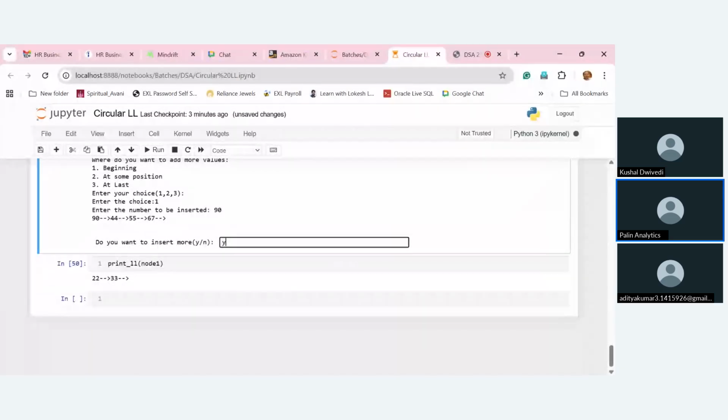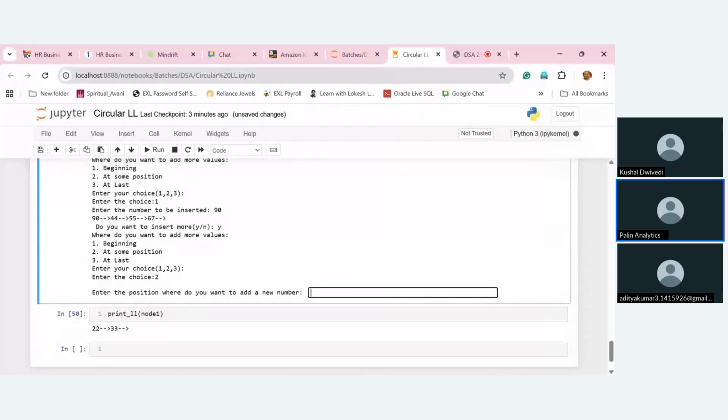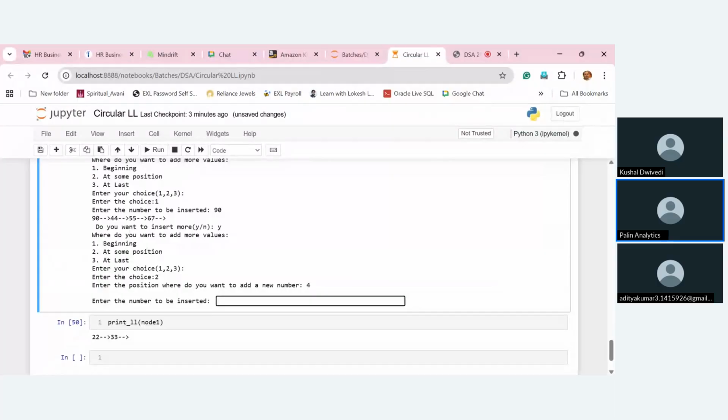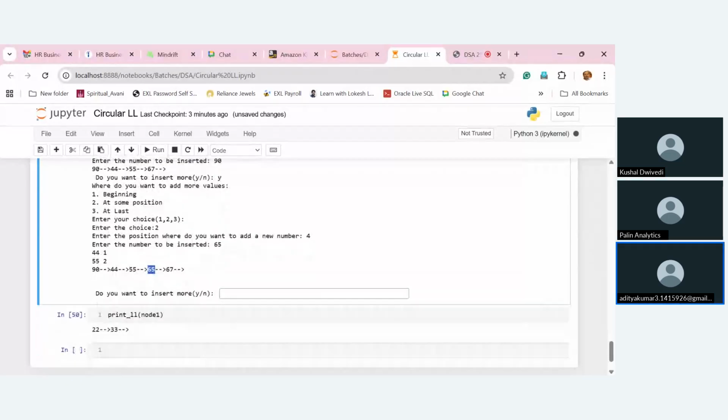So I want to insert more, and I choose insert at some position. I am inserting a new element at fourth position. At fourth position, I am adding, let's say, 65. 67 is already there. I am adding 65. Yes, now it has come. Understood? Yeah. So now this is working fine.